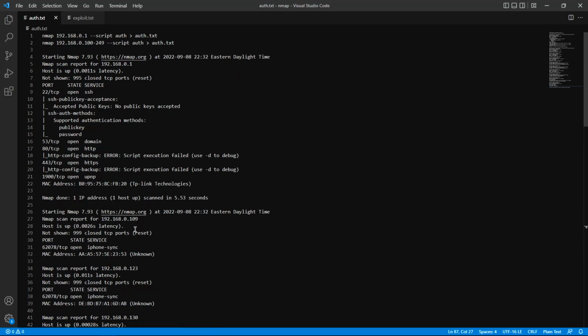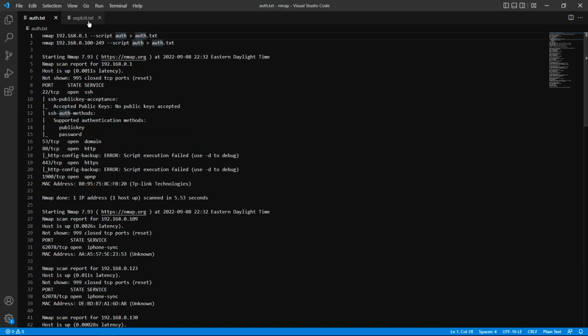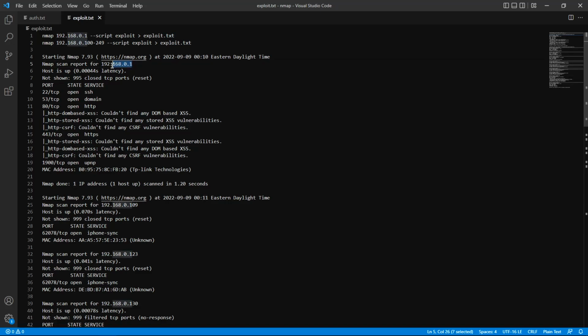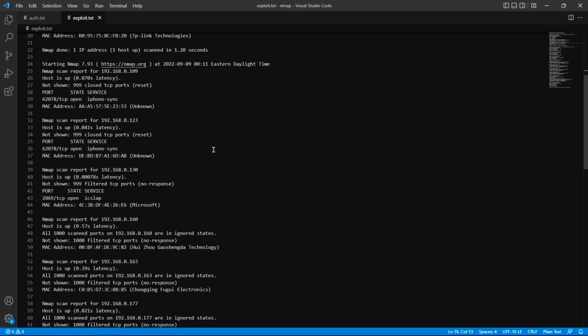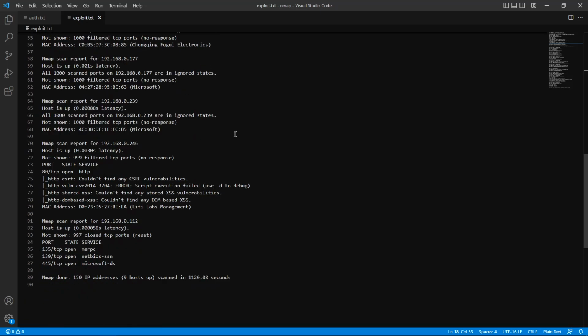But yeah, this was for the auth script method. And then if we go to exploit, luckily I didn't find any vulnerabilities. I had to do the same method, of course, because for whatever reason it just wasn't fast enough to finish. So on my router, like I said, I couldn't find any vulnerabilities running this, luckily. Going through most of the same stuff, nothing really interesting.